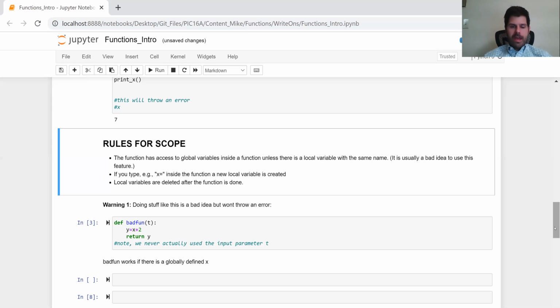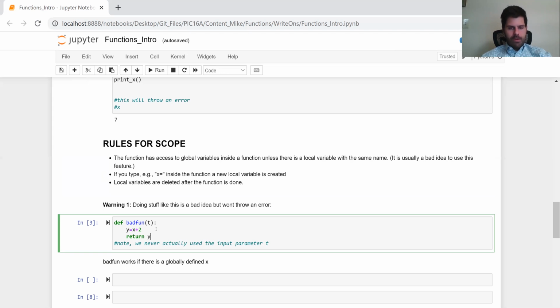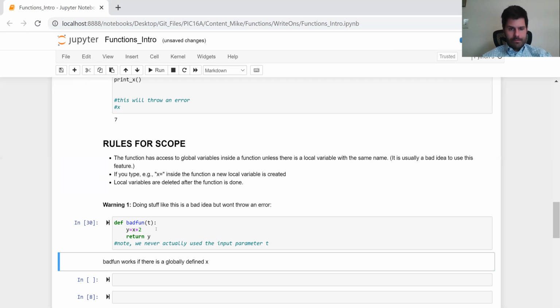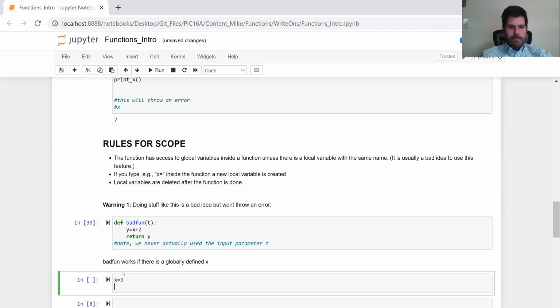So the fact that you can access globally defined variables leads to some potential pitfalls. Let's explore this with our function, which we named BadFun. So we've defined def BadFun of t. We said y is equal to x plus 2, return y. One thing to note is that we never actually use the input variable t. But if there is a globally defined x, BadFun is going to work perfectly fine.